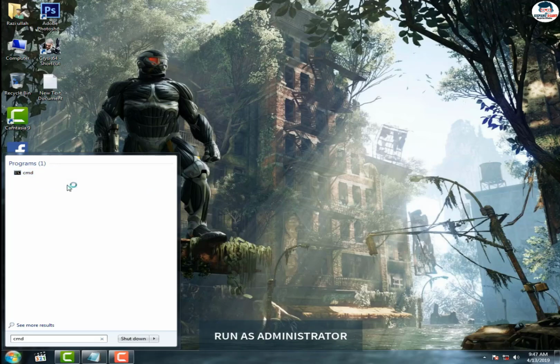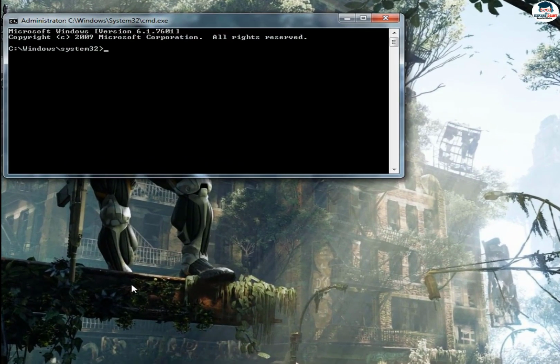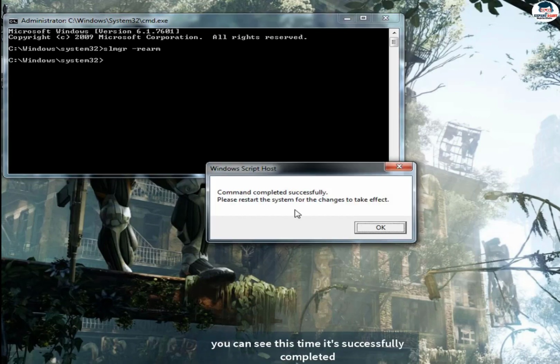Again, go to the Start menu, open CMD as administrator, and type slmgr. Now you're done. Restart your PC.